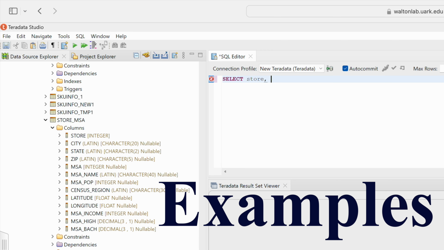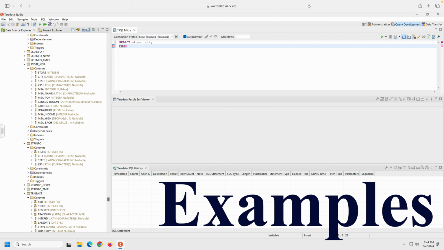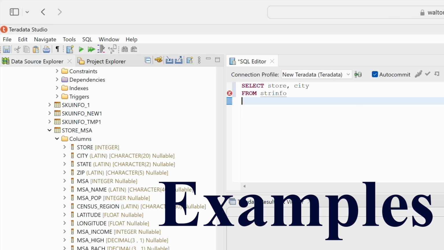We are selecting two columns, store and city. From, we need to specify which table. So name of this table is str info, store info. You can see str info here. It has store, city, state, zip code, but we only need store and city. And then we can say where state equal, and within quotation, let's say we want to see stores in Ohio.